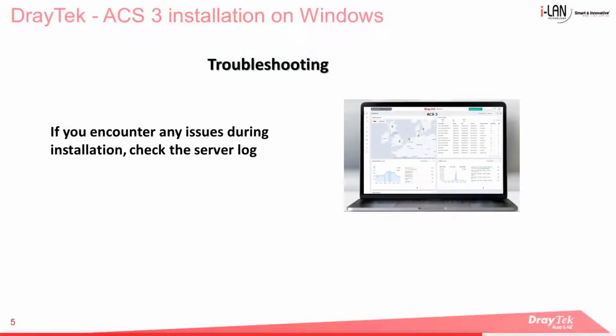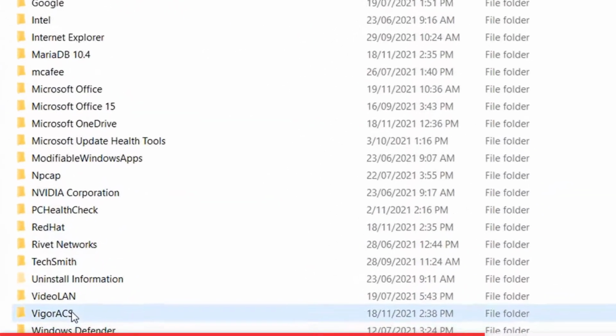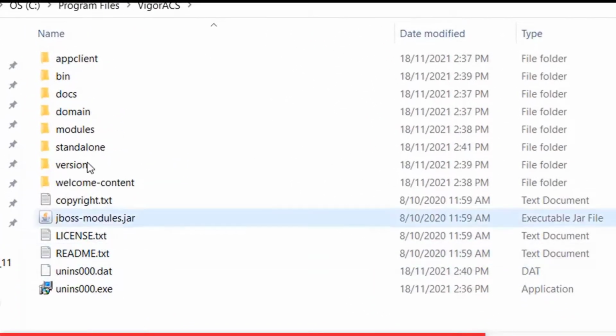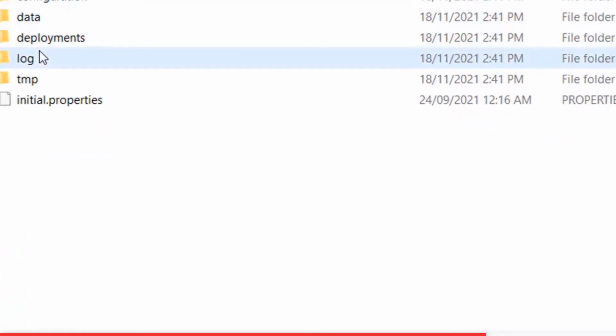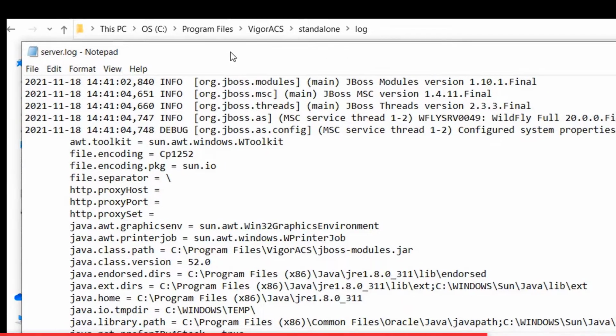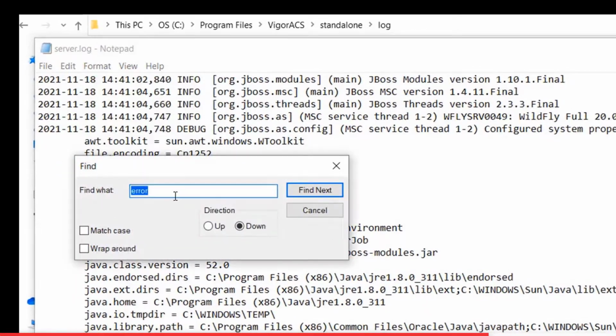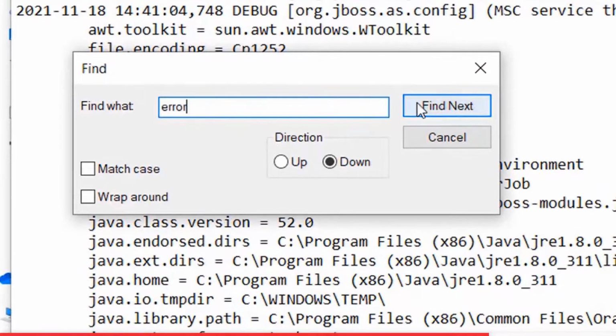We will now show you some troubleshooting steps if you encounter any issues during the installation. Just locate the server log and do searches on words such as error or fail, and the log will display any lines related to them and hence give you important tips where the errors might come from.